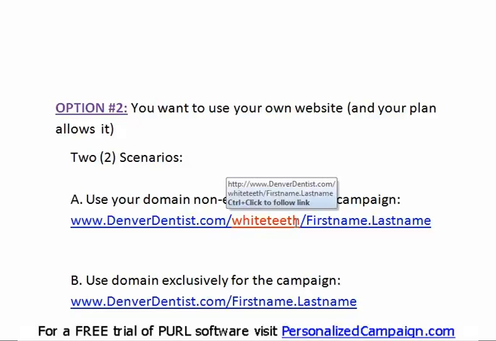www.denverdentist.com/white-teeth, which is the name of your campaign, / first name last name placeholder. Again, the printer will take care of this to print different first names and last names on the mail pieces as they mail them. Now when you do this, you have to adjust the campaign settings from the one we showed you before. I'm going to take you back to the campaign settings.